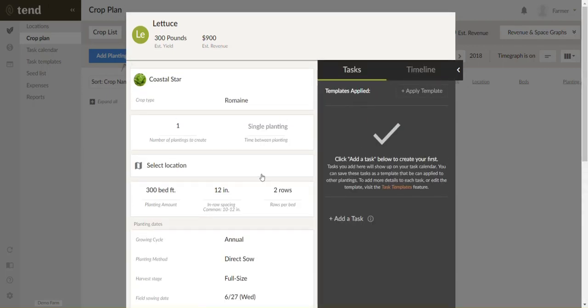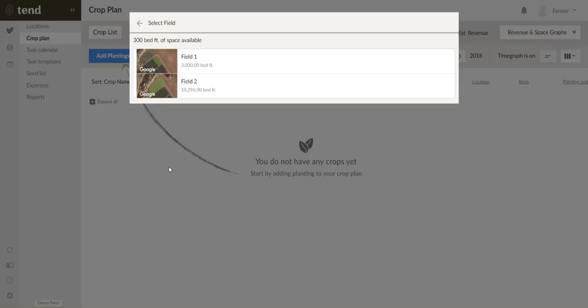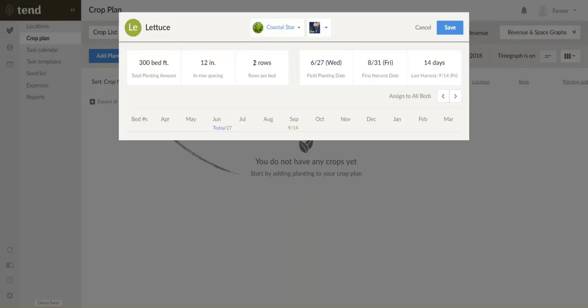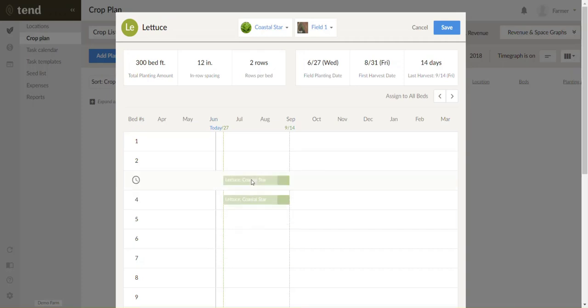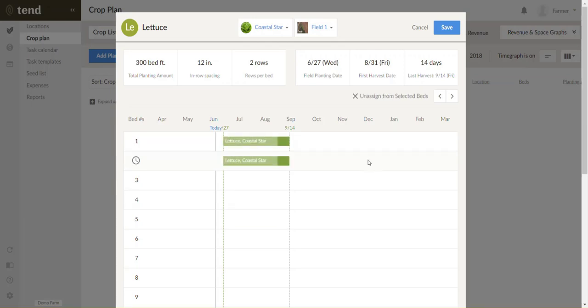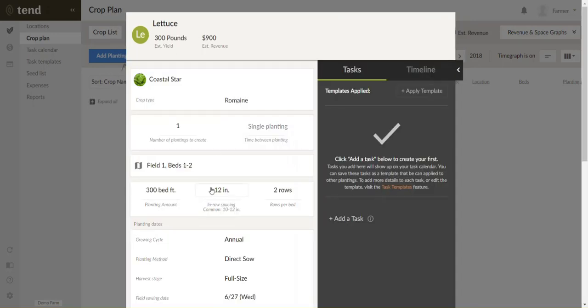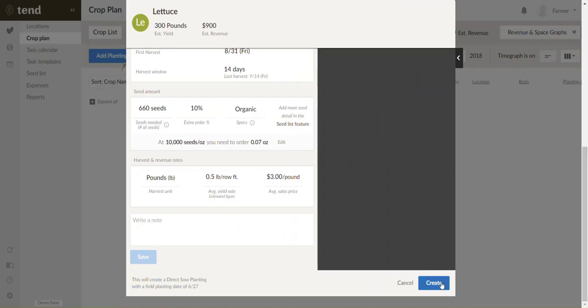Next, let's assign this planting to a field on our farm. Click the Select Location button. Pick the field you'd like to assign it to. We can see that our beds are displayed along the left-hand side, and by hovering our mouse over the beds, we can select which bed this planting will be assigned to. You can see that each bed is 150 feet long, giving us a total of 300 bed feet. Then click Save. Now, we're ready to create our planting. Scroll to the bottom of the window and hit Create.